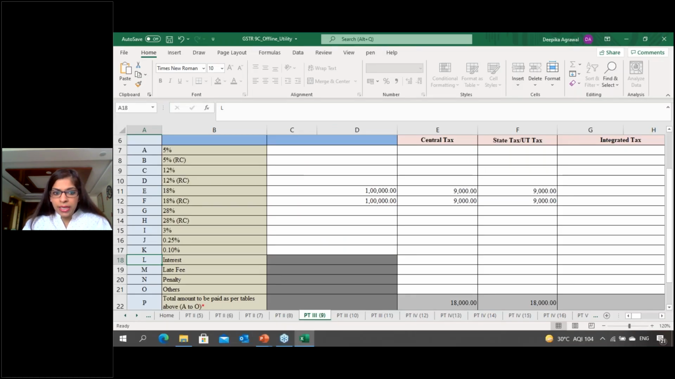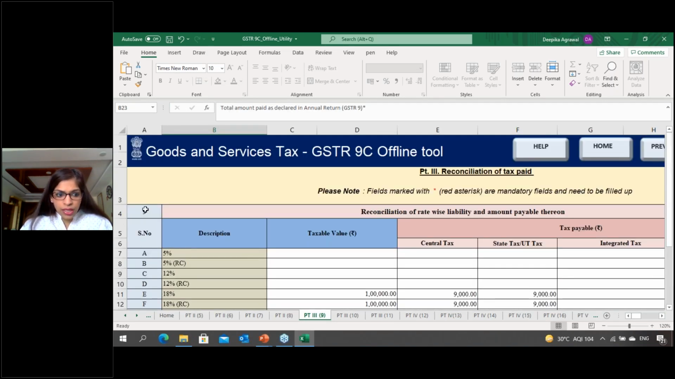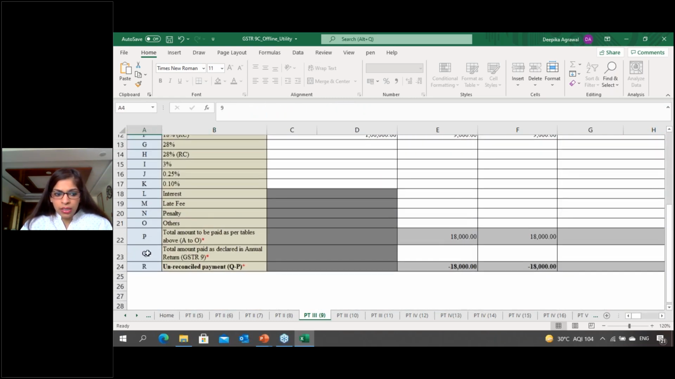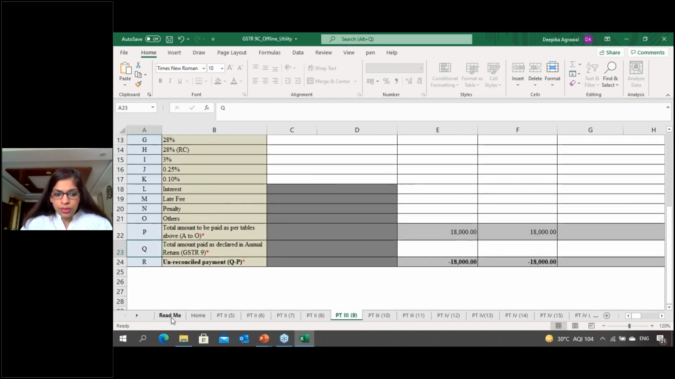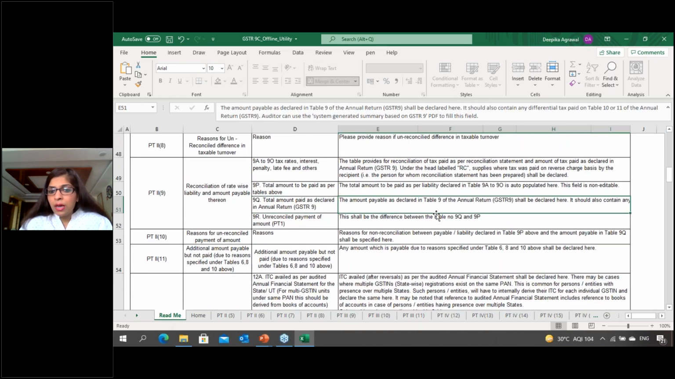So when you will declare over here your total liability, this is going to take the figure of your table 9. What is appearing in table 9? Let's confirm it as well. This is column number 9Q. So if I go on read me, 9Q says the amount payable as declared in table 9 of the annual return shall be declared here. Payable.